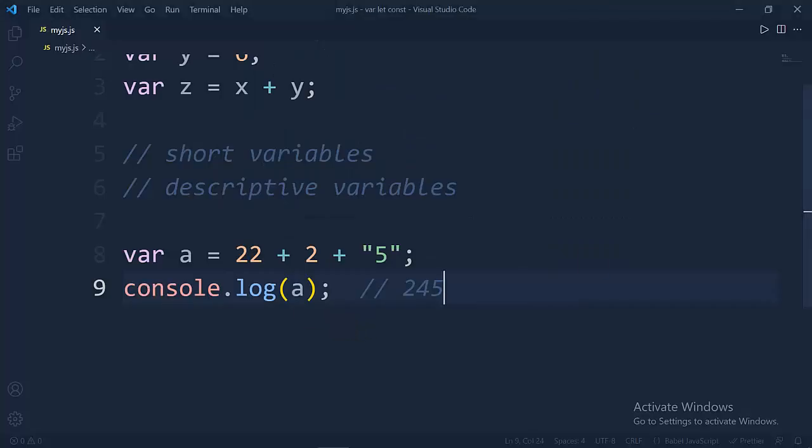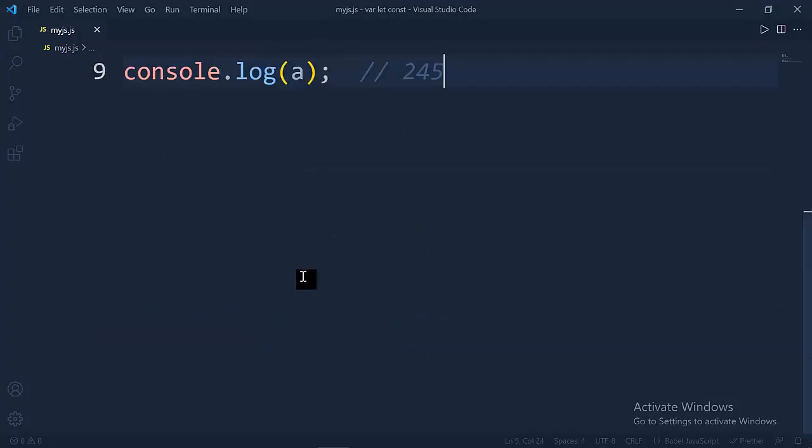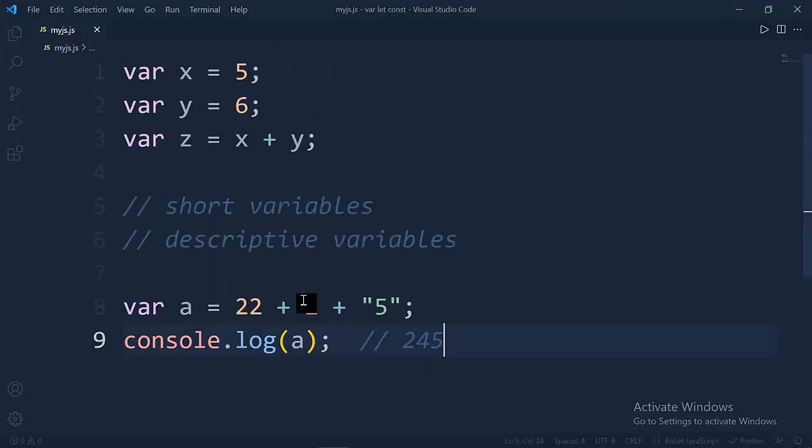So this is pretty simple, and this is very basic. In this part we just learned about variables. In the next part I will cover let, and in the third part we will cover const.